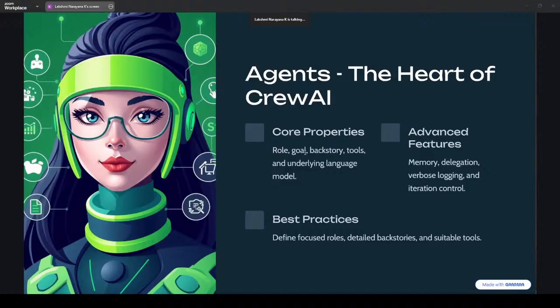So here we are going to define how much experience they have, in what exact role they have the experience, and what they are trying to achieve. So in the backstory, we can define all these things. So the next thing would be language models.